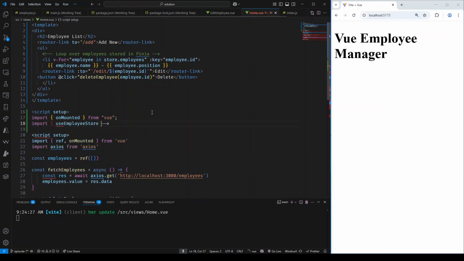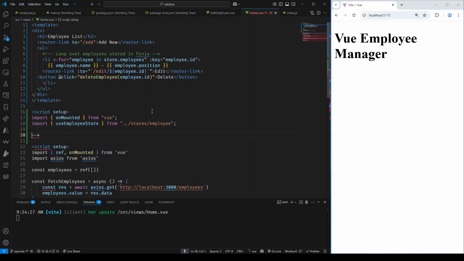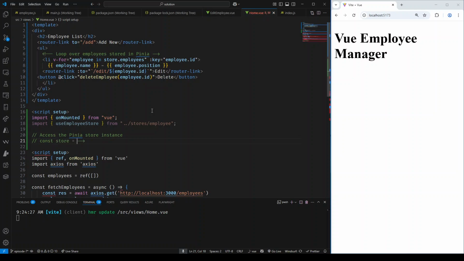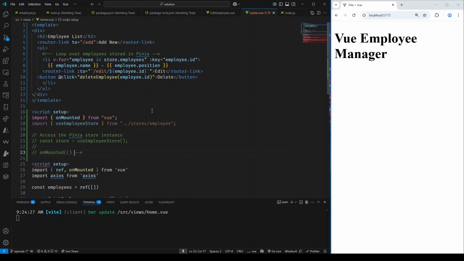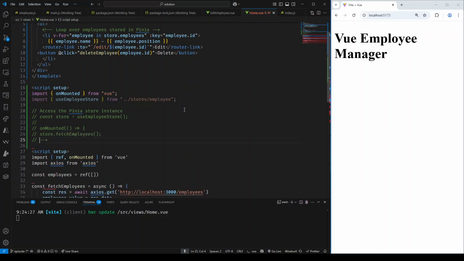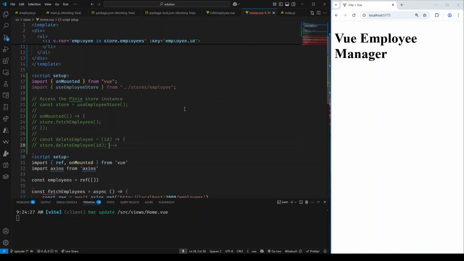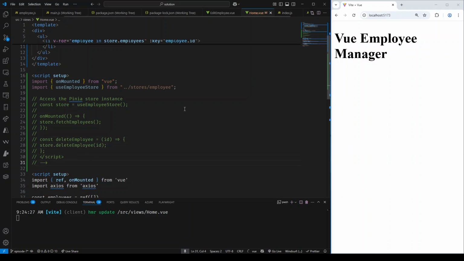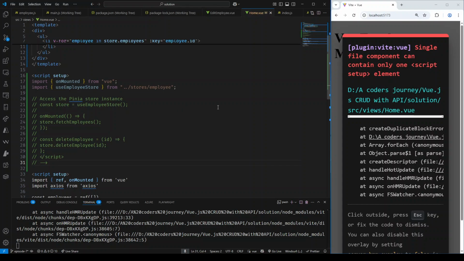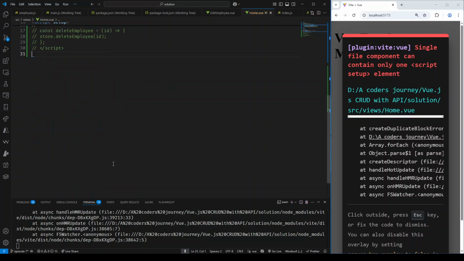So let's write the script section now. Let's import the store and create one instance of the store, and then we are going to write the unmounted. I need to uncomment this code, by the way, and then the delete section. So I'm going to remove this. I want to get rid of this code.